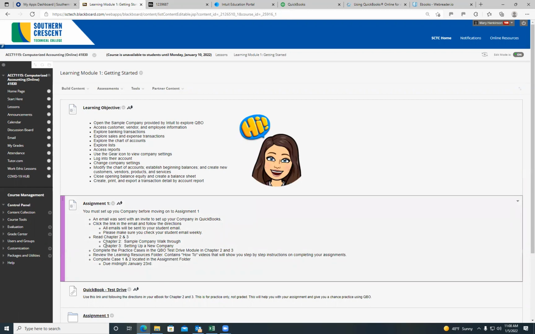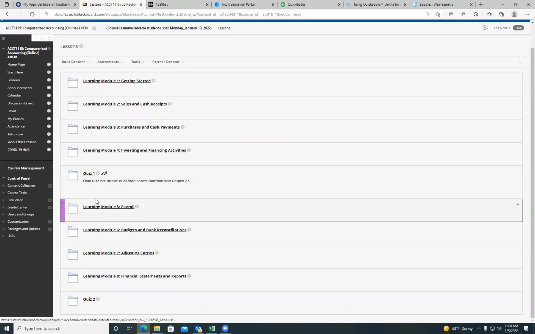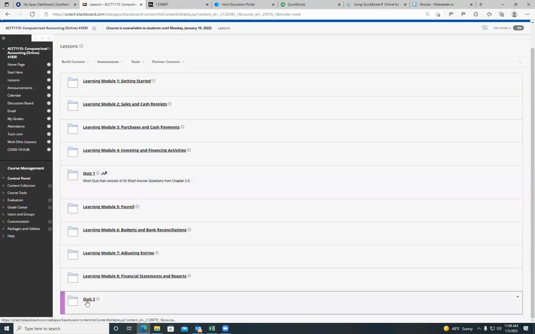So it's important that you make sure that you read everything that's expected of you and when the due dates are for those assignments. So let's go back and look here. You see here we have a quiz 1 and a quiz 2. These do count for your midterm and your final, but they are just a short quiz that consists of about 20 short answer questions. The quiz 1 will cover chapters 2 through 6, and I think quiz 2 will cover the remaining of the chapters of your book.